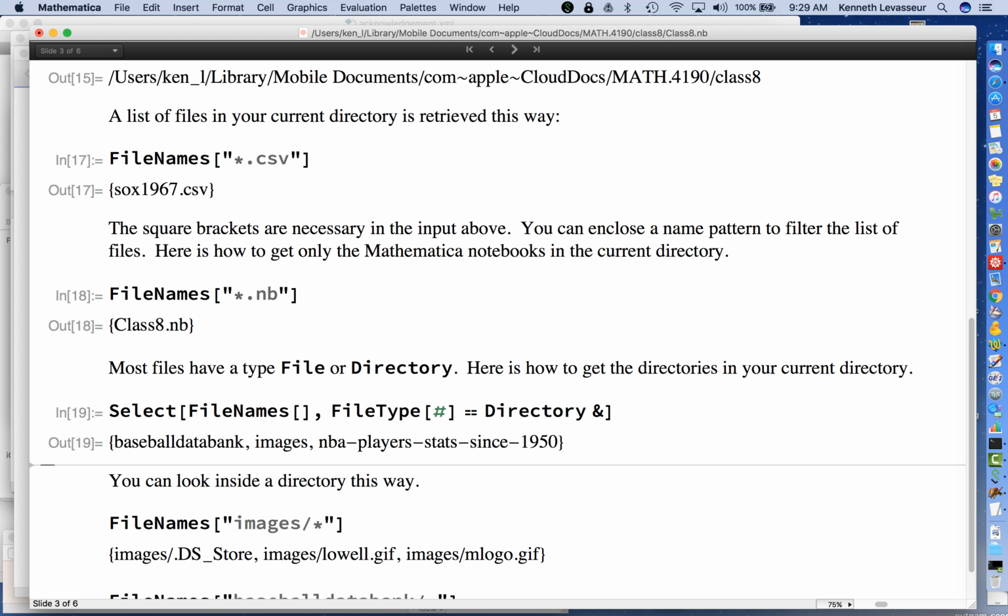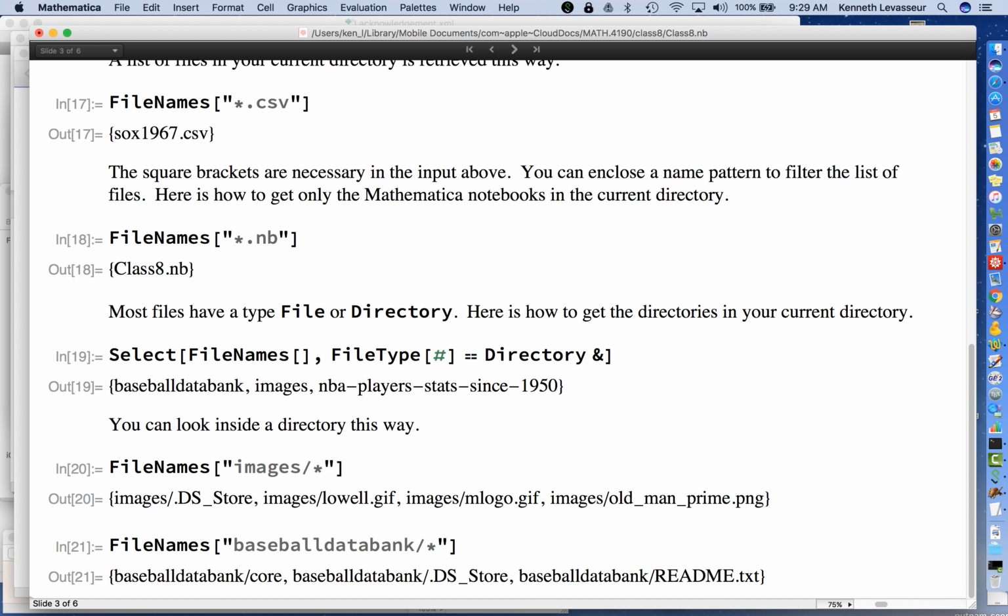So images slash a file name is a file name within the images directory. So putting an asterisk here will give me all the file names within that directory. So let's look at what's inside the baseball data bank directory. Okay, so going back to the images case, notice that in the list there's always this DS store, at least on a Mac, which you can pretty much ignore.